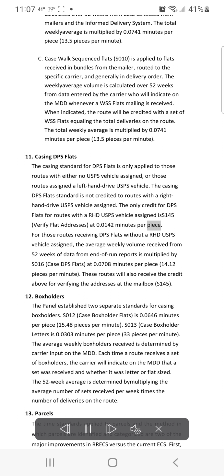For those routes receiving DPS flats without a RHD USPS vehicle assigned, the average weekly volume received from 52 weeks of data from end-of-run reports is multiplied by S016, case DPS flats, at 0.0708 minutes per piece, 14.12 pieces per minute. These routes will also receive the credit above for verifying the addresses at the mailbox, S145. Box holders.